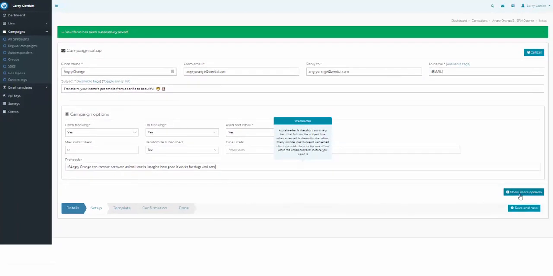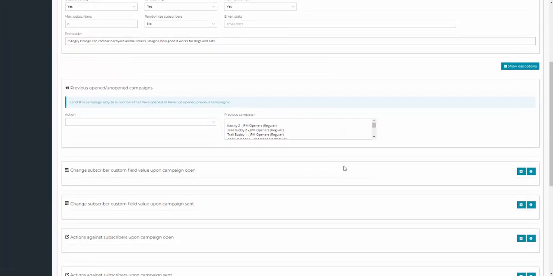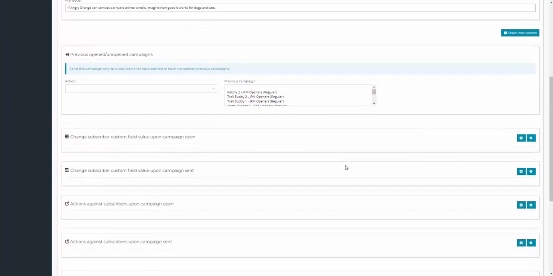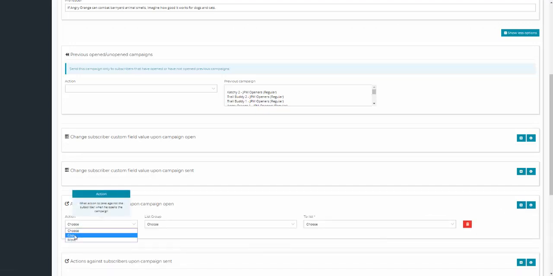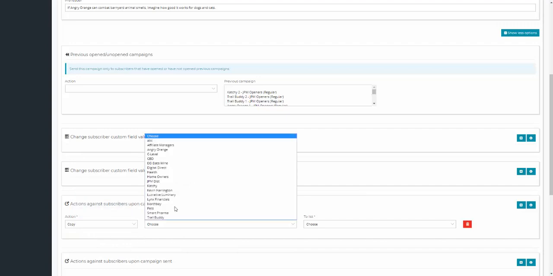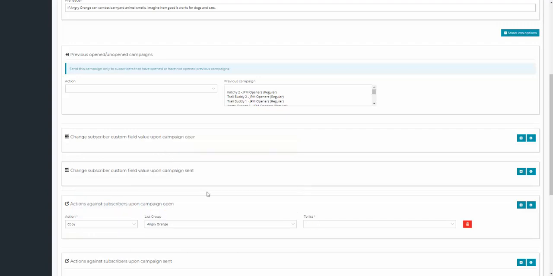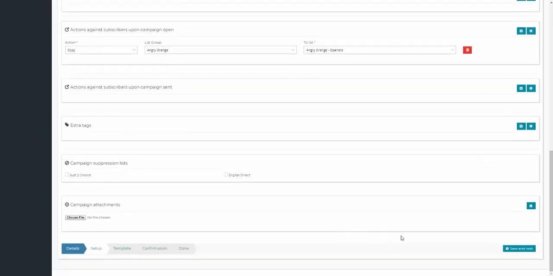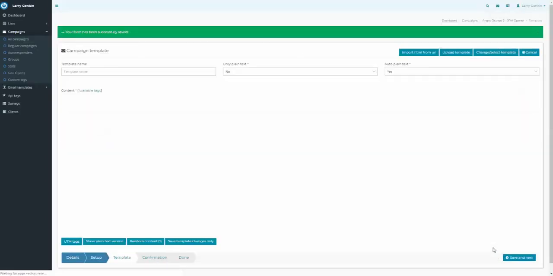Now, one other thing that I like to do here under the show more options is to keep track of the people who open it and put them in a separate list. So you can come down here to actions against subscriber open upon campaign open. I'm going to click the plus and we're going to choose to copy, and we're going to put it into, I've created a separate list that's the Angry Orange openers. So this is really effective to market to your openers, or you can see here, and I'll show you in a second how to market to your clickers. And you just leave that in there, and we're going to go to Save and Next.